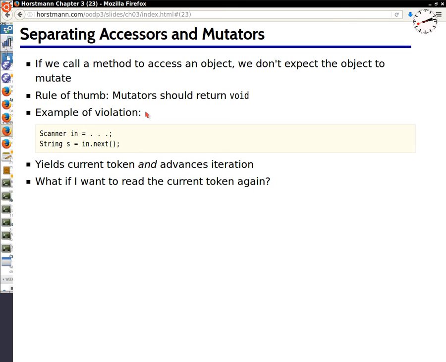Look at the scanner class that we use to read input. Look at the next method of the scanner. Is it a mutator or an accessor? Accessor. I'm glad I asked.